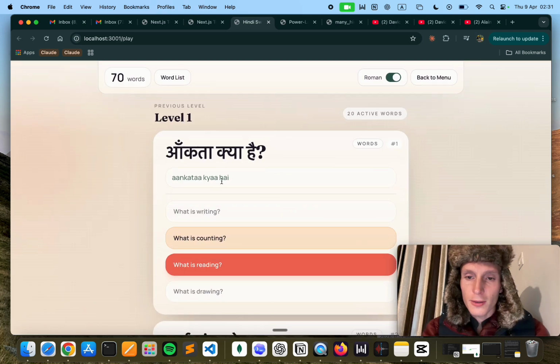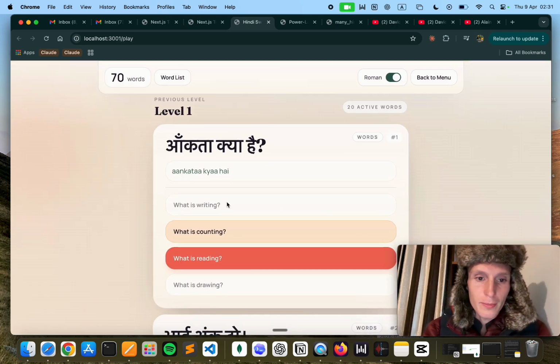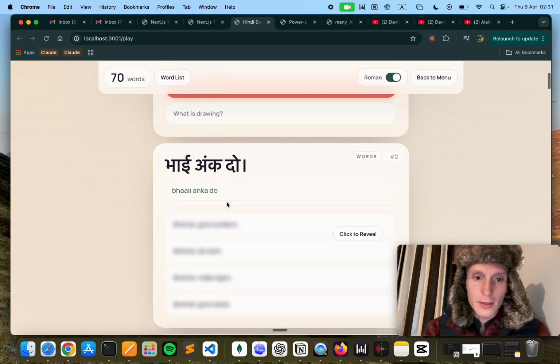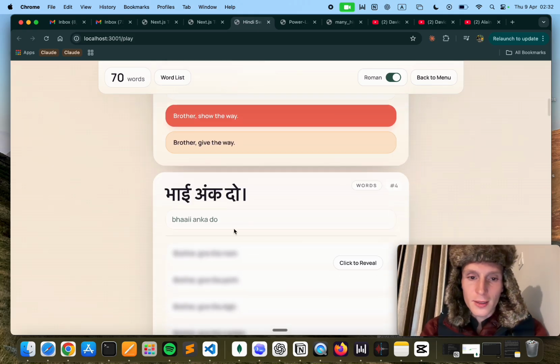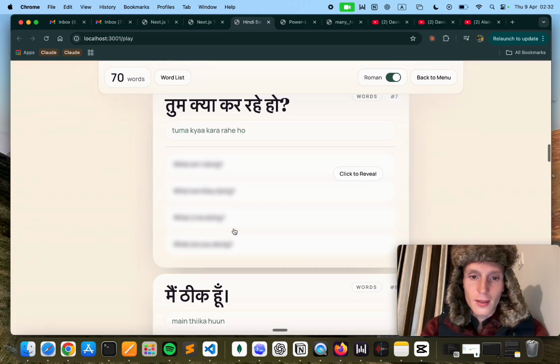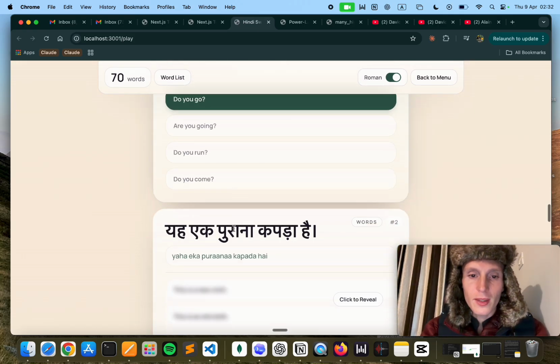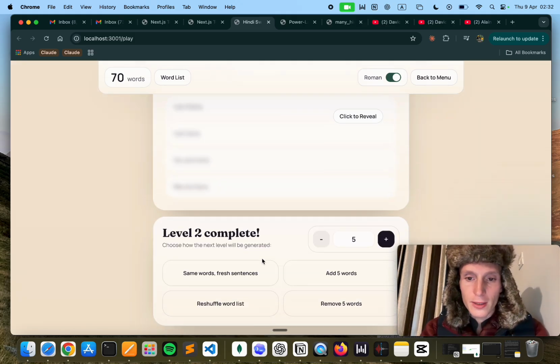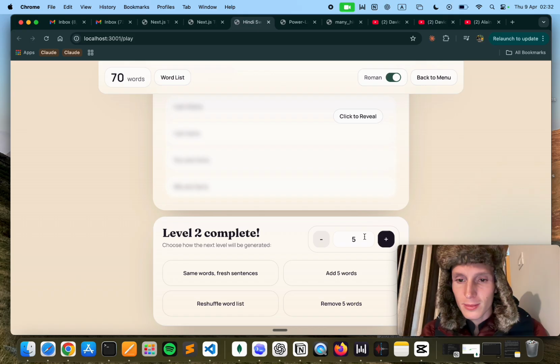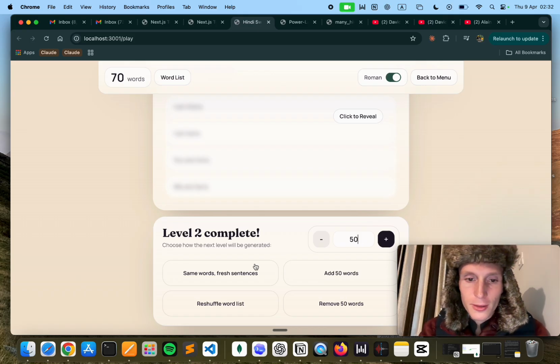Then there's a series of sentences which are basically generated by OpenAI API calls. Anyway, you get to the end of the 10 sentences, and then you have the option to generate some more. You can either add X number of words, or you can use the same words, or you can reshuffle the whole list with the same number of words.